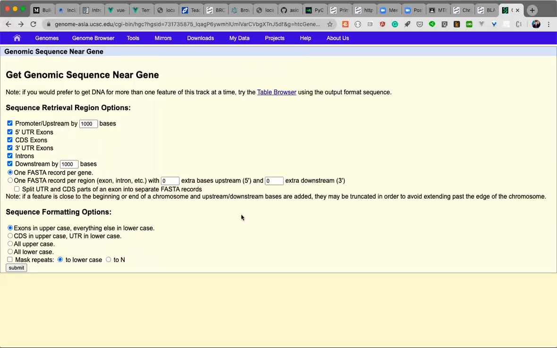Okay, so this is just one way that you can extract the sequence from DNA to do something with it, to align, to search, whatever. And actually I'm going to try to show you something.